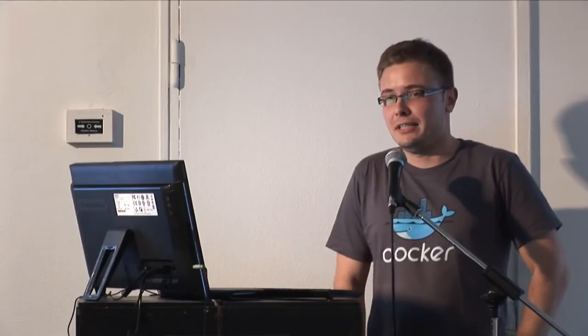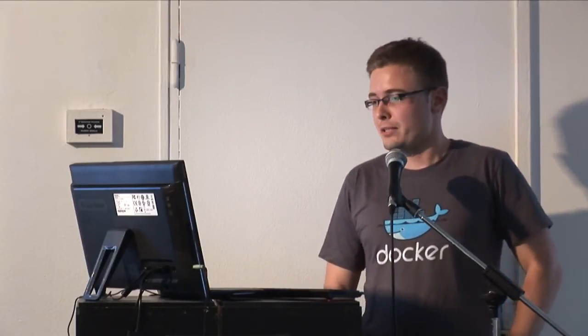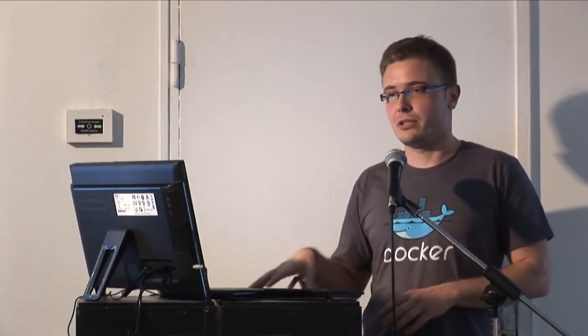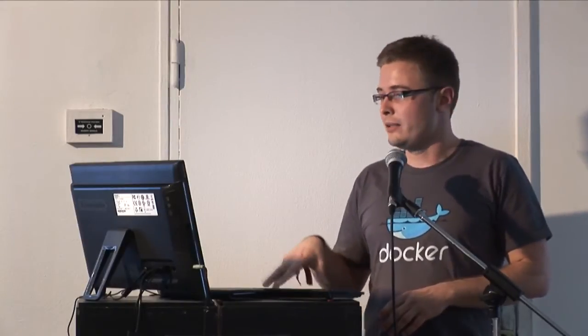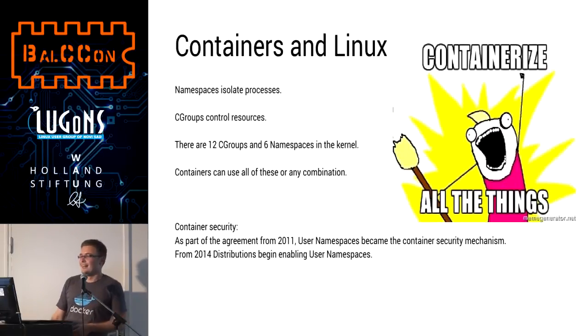So in 2013, the first Linux kernel came out that supported it out of the box. OpenVZ was completely functional with the kernel source tree, and it was kernel version 3.12. You didn't need to patch the kernel to compile it to run OpenVZ. Namespaces are used to isolate processes, which are then used by the container, or the process inside the container. Cgroups are used to control the resources. There are 12 cgroups and 6 namespaces in the kernel, and the containers can use all of these or any combination.